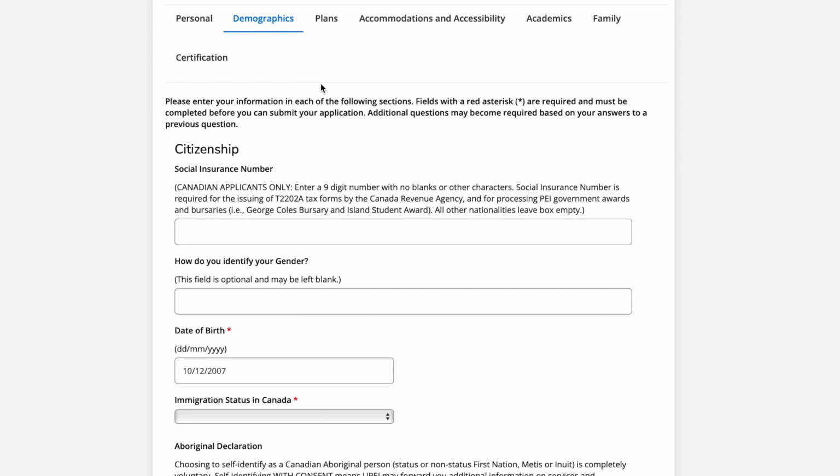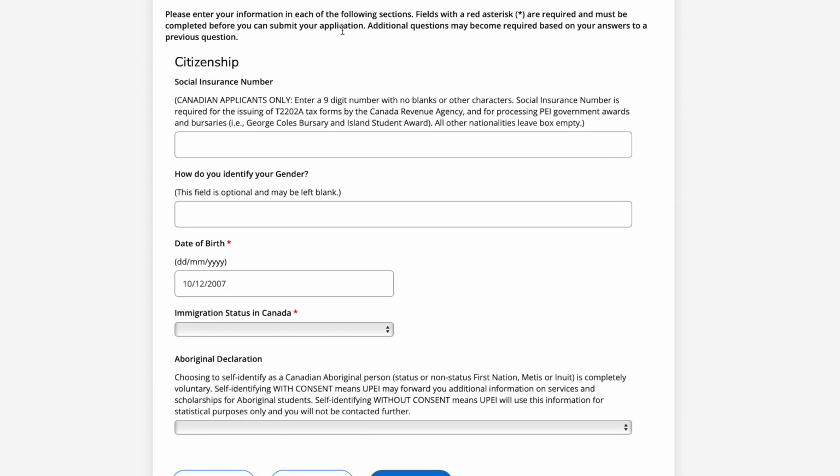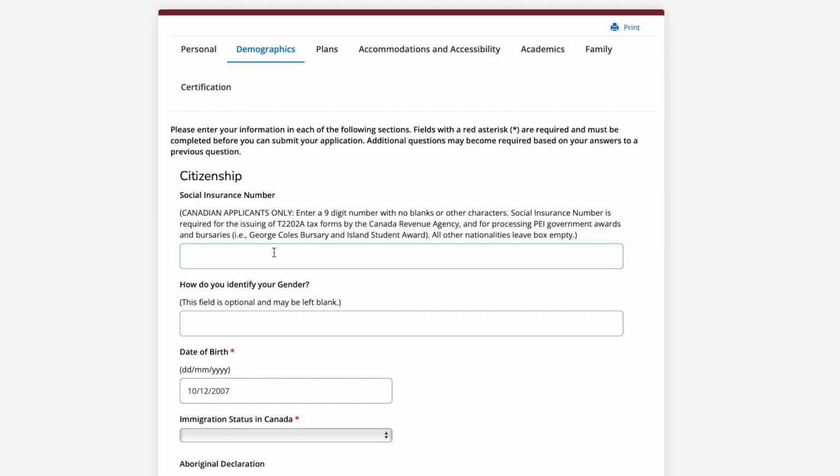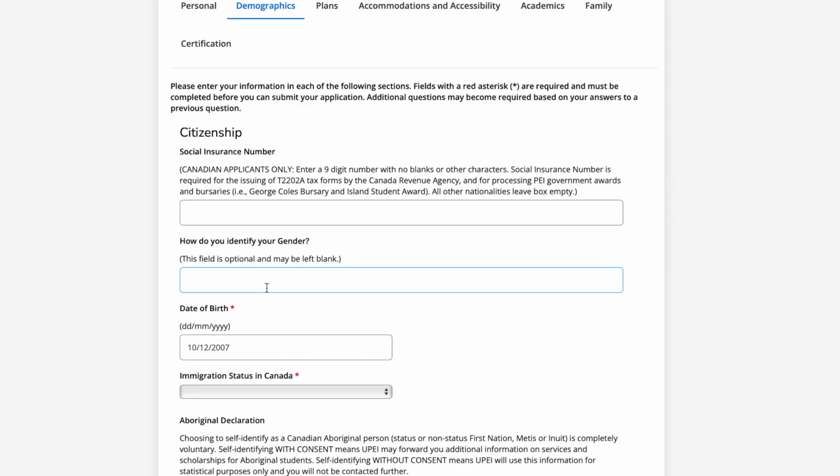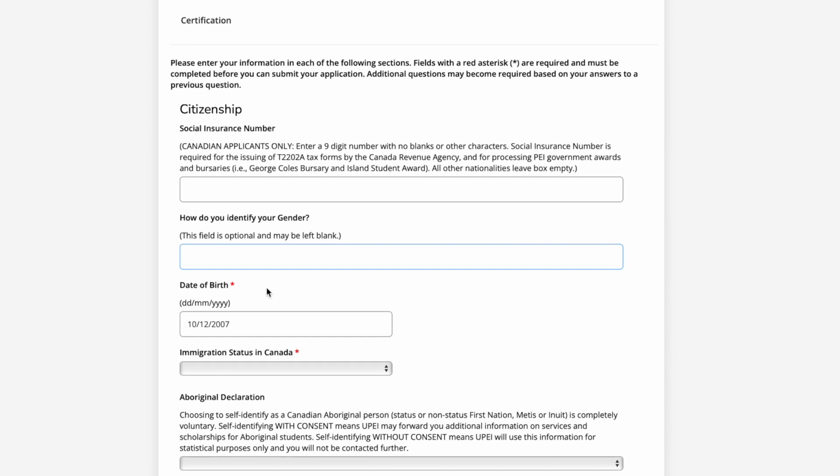Under the demographics section, you can then focus on each aspect, but make sure that the sections that have an asterisk against them are required and have to be filled. If you have a social insurance number in Canada, this is your time to input it, and this is important for domestic students, so make sure that you add this to your application. If you want to put in your gender, this is optional. You can either leave it blank or put in a gender if you would like.